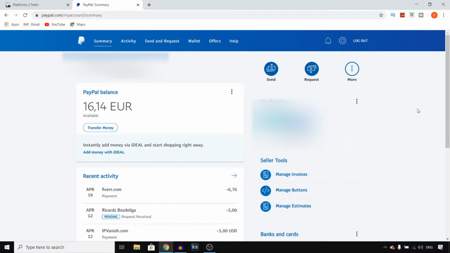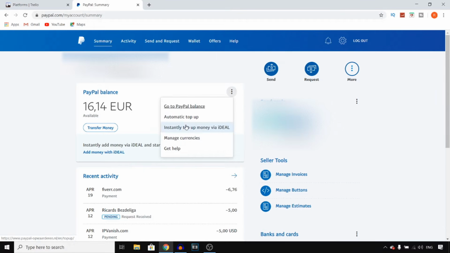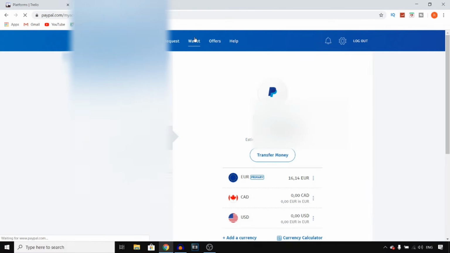So you want to go to paypal.com and sign into your account. Then at the top, you'll see your dashboard and you'll see all of this, right? You simply want to click on wallet, or you can click on these three dots and then go to PayPal balance. But I prefer clicking on wallet since that's easier to find.